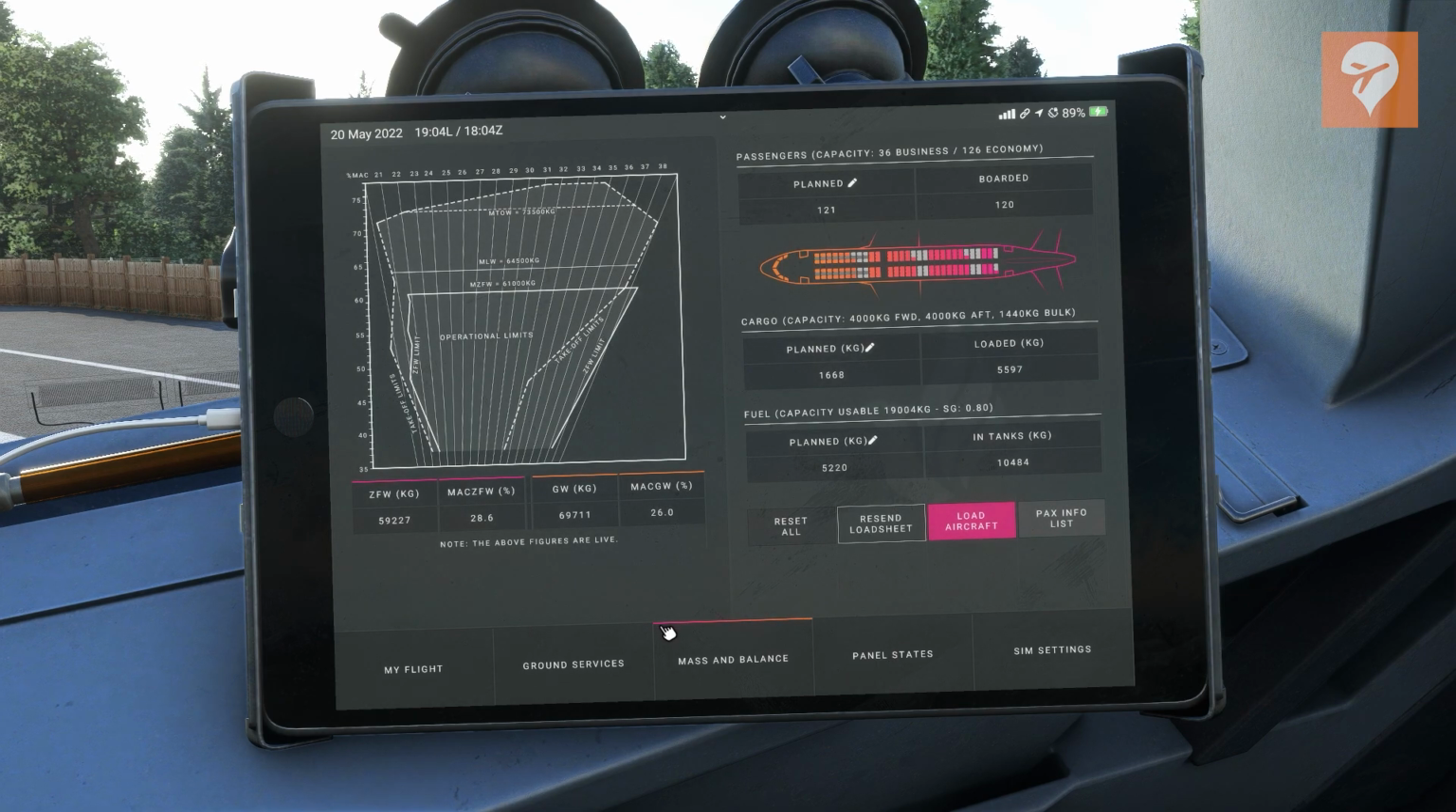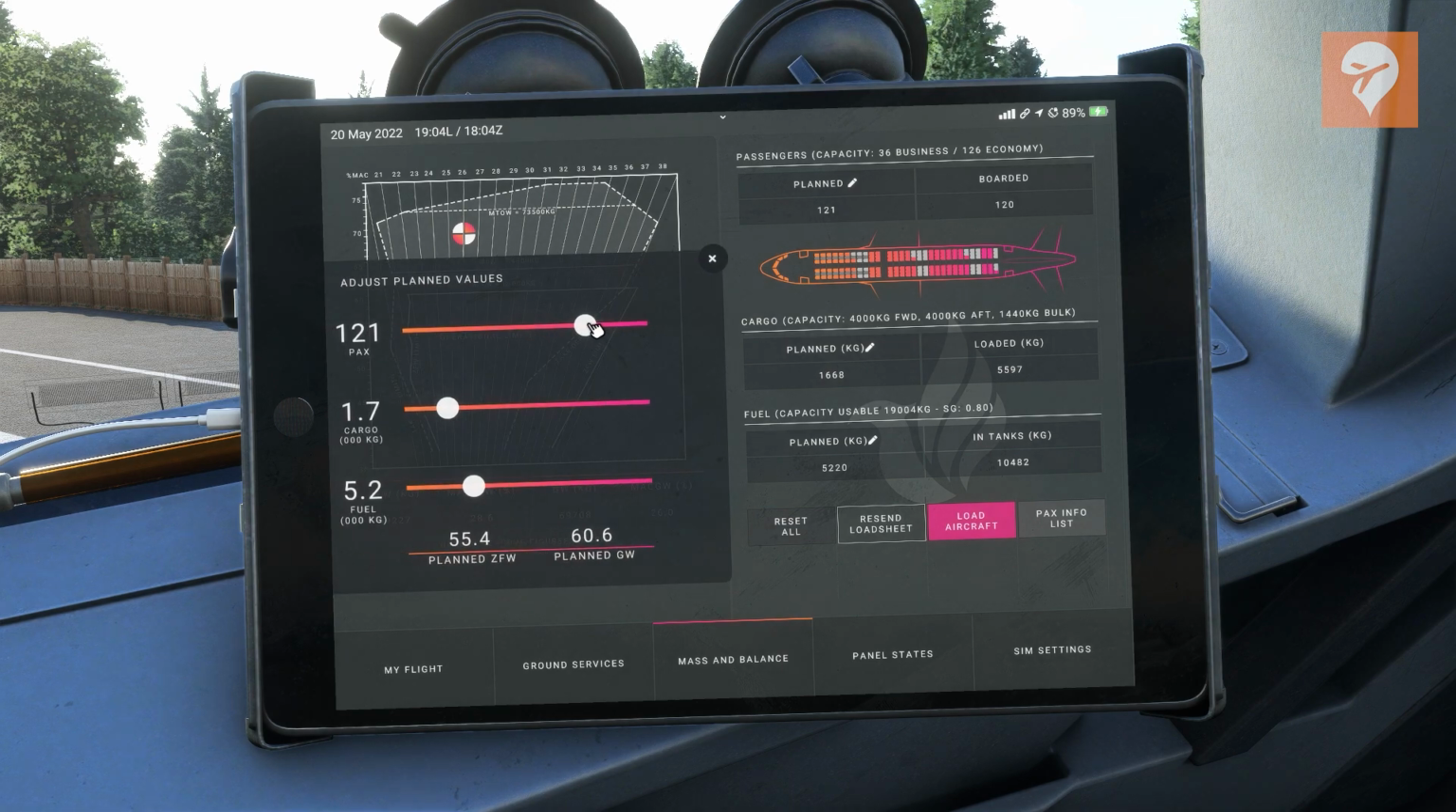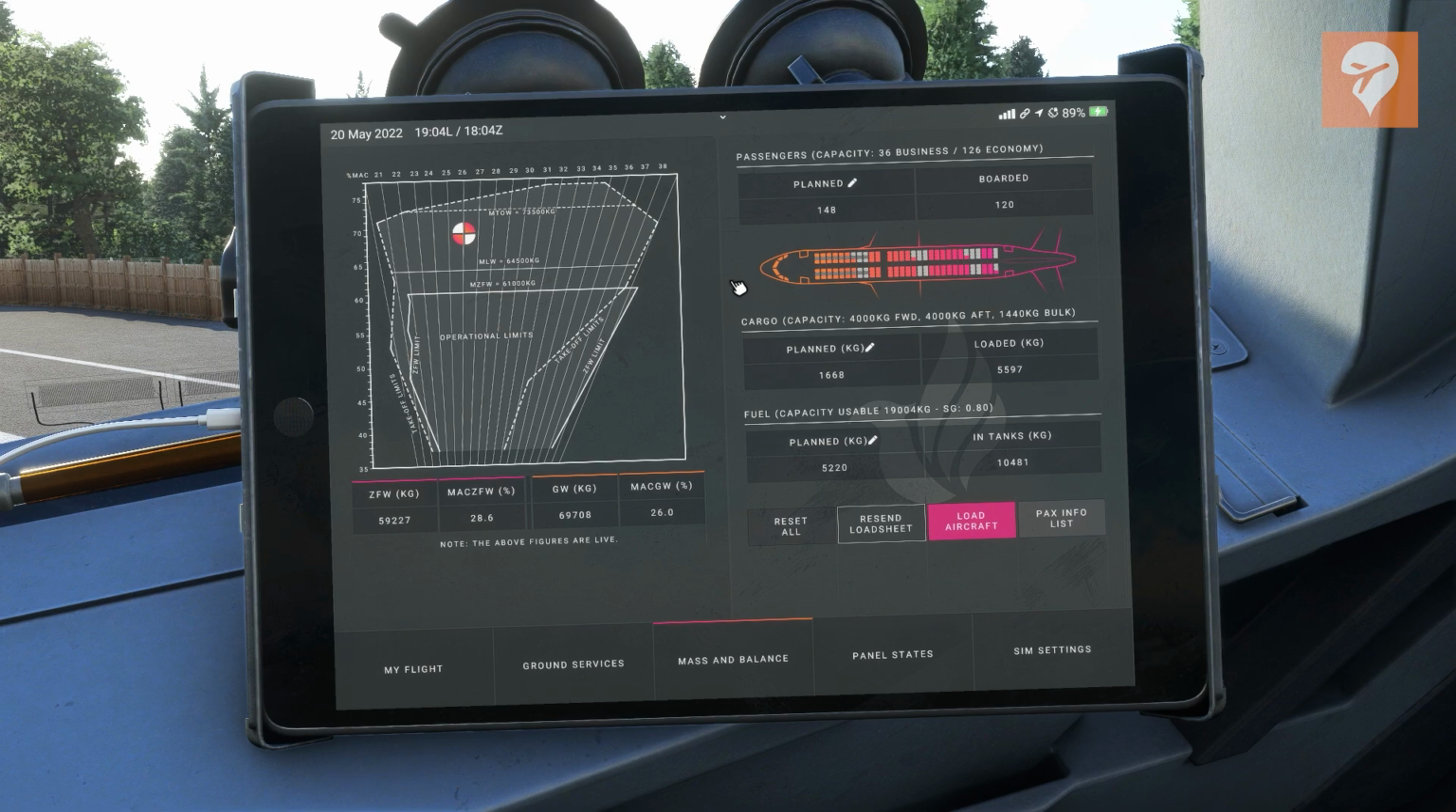So let's look at mass and balance. This cool menu option allows you to see the current mass and balance of your plane. If you have imported a flight plan from SimBrief, you will automatically have the passenger figures loaded. Should you wish to change that, then you can do so by clicking on the pencil icon and adjusting the loads pretty simply just there.